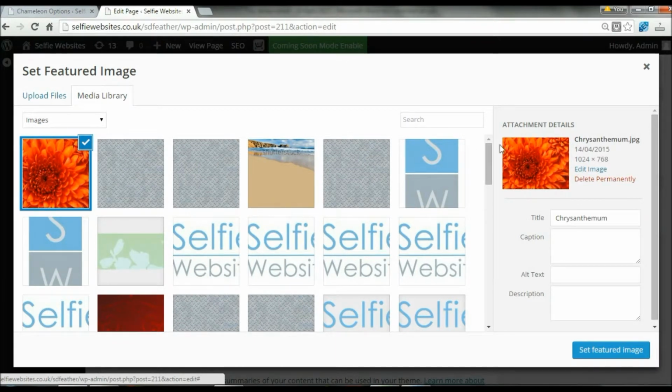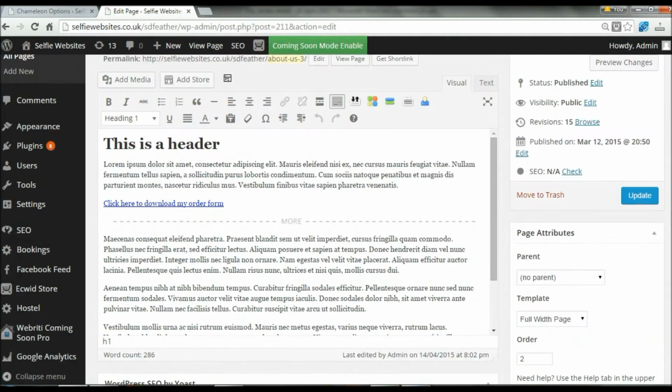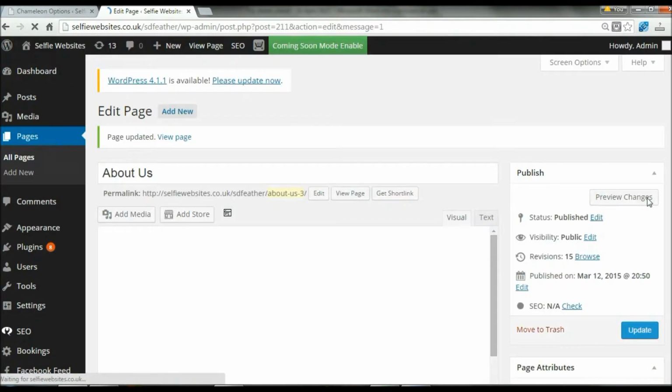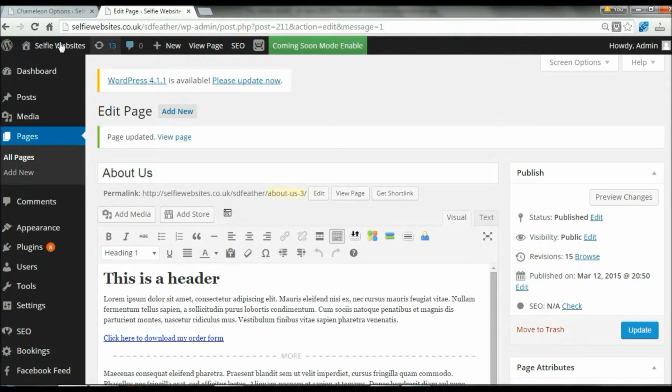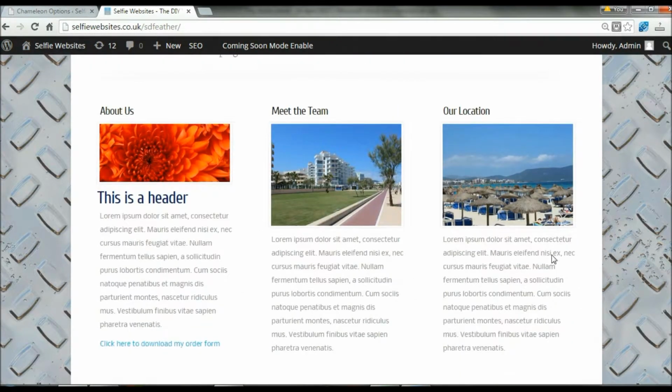Once that image is uploaded, you can click Set Featured Image on the bottom right hand side of your screen, and that will add that image as your featured image. If we now update that page to save the change, and take a look back at our home page, we can see that the About Us section has changed, and we've now got this really nice image of the chrysanthemum.